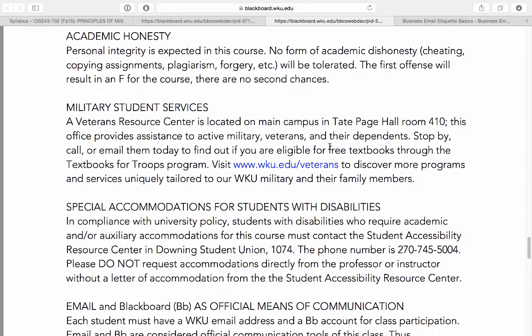These next two sections are for special groups. If you're a veteran or in need of support and you are an active member of the military, a veteran or a dependent of the military, you can go to the Veterans Resource Center that's in Tate Page Hall in Bowling Green, Kentucky. That's on the main campus in room 410. Or you can visit this website, and if there are supports that you need that they provide, I believe they'll be very happy to provide them. So I would definitely avail myself of that if I'm a veteran.